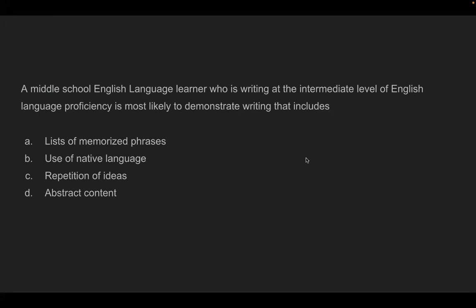Intermediates do have basic language, and so they will be able to come up with original, simple sentences of their own, but they are going to repeat ideas because they're lacking in a variety of words, right? And so they're going to continue to say things over and over again in much the same way. Okay, thank you. Yes, ma'am.